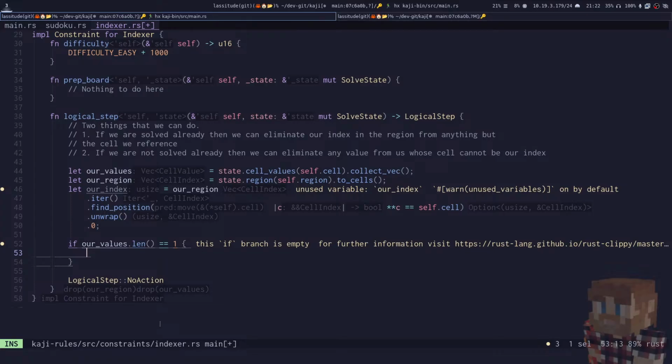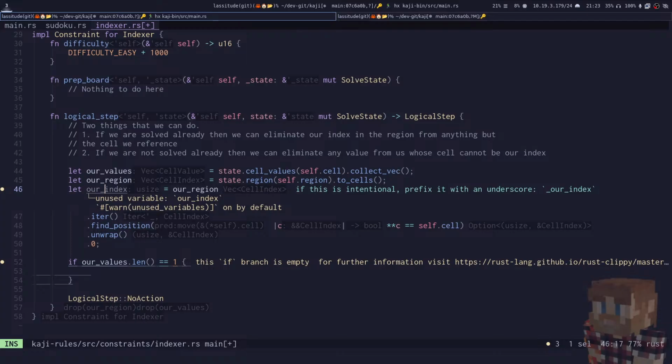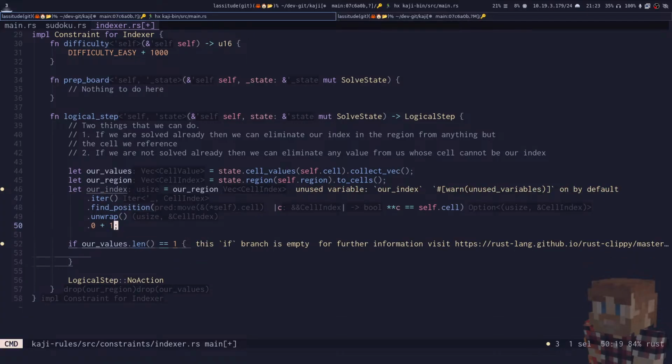So our values len is 1 means that we want. So yeah, we're eliminating our index. I'm actually gonna stick a +1 there just because we're eliminating. Are we eliminating symbols? Might be nice to have a generic weak link that works symbolically like that then.